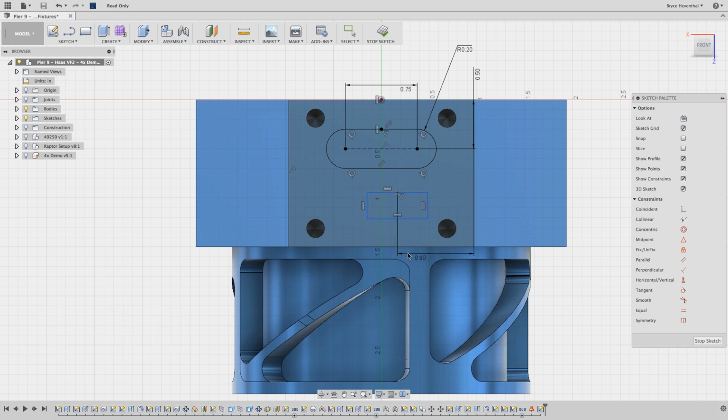Well, I'm not done yet. I got one more sketch gem to show you. As I'm adding more and more sketch entities, this sketch is getting quite cluttered. We have several constraints in my way.